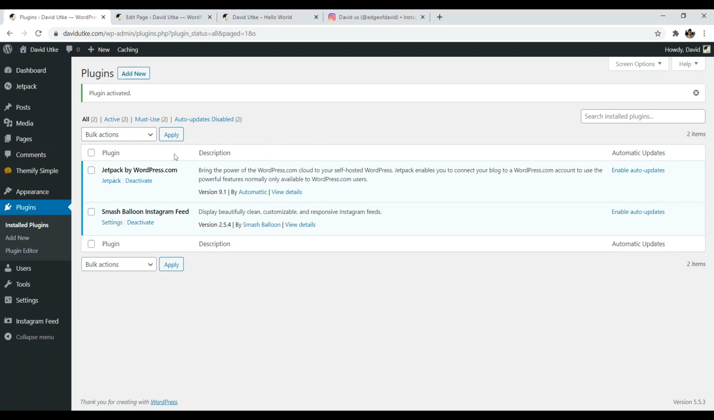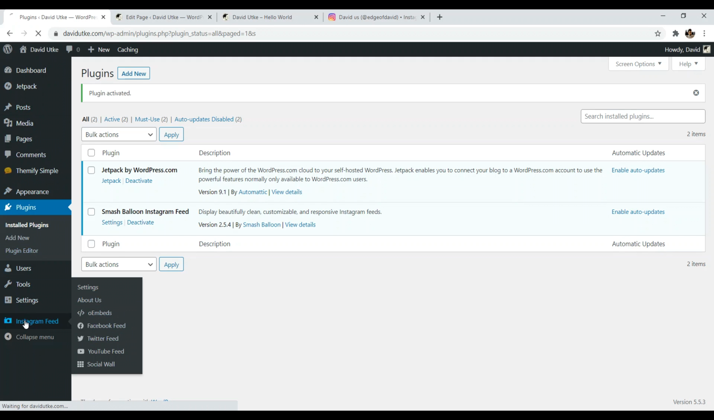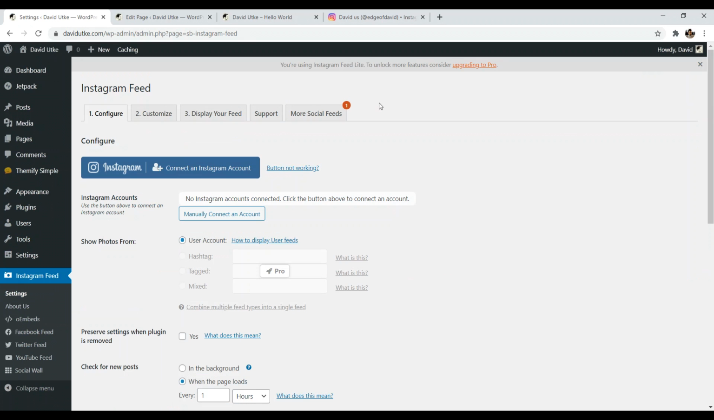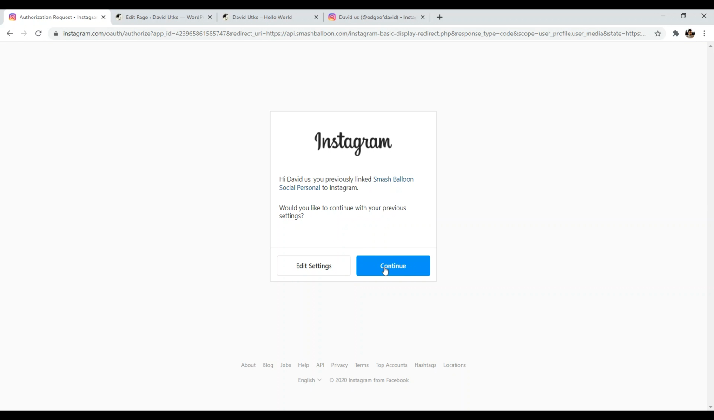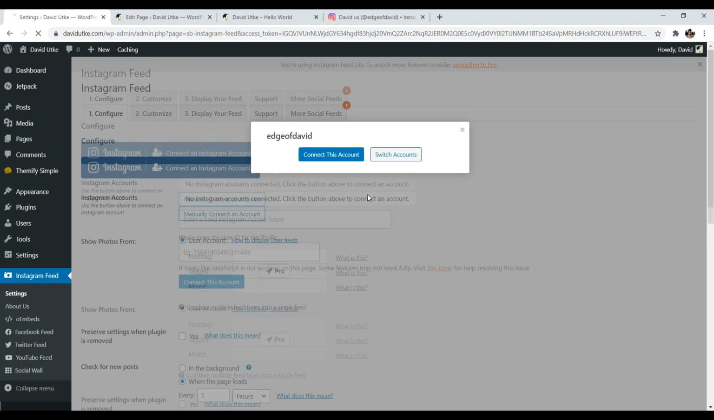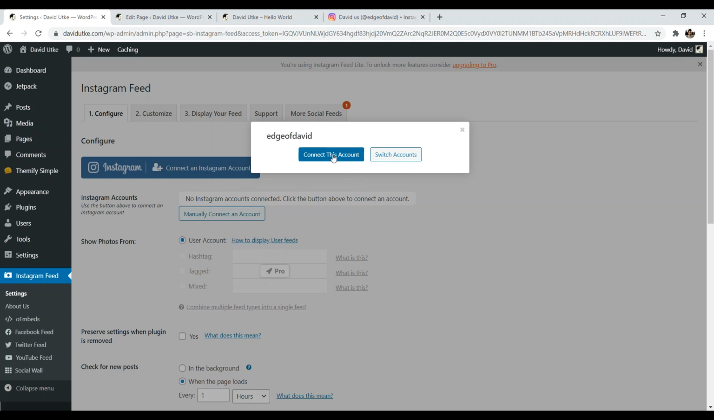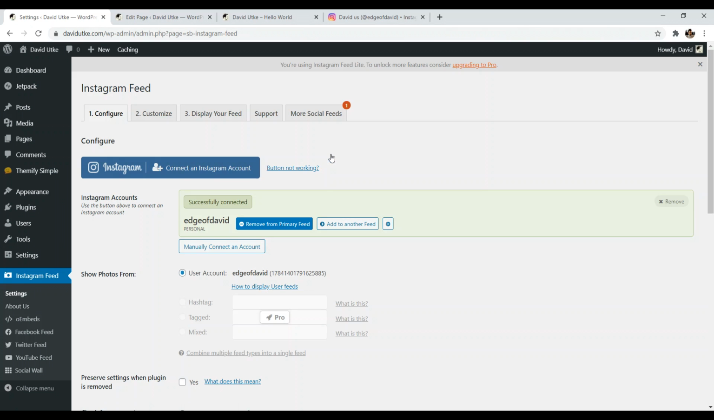All right, so right now we have to navigate back to Instagram feed. So off in your menu at the very bottom, there should be a link that says Instagram feed. So let's go ahead and click it. Okay, so now you have to connect your Instagram account. So it's not complicated. So all you have to do is click on connect an Instagram account, personal or business. I have a personal account, so let me go ahead and click on connect. And then let's click on continue. Okay, and then we'll just say connect this account. And there we go. So that's step 1.